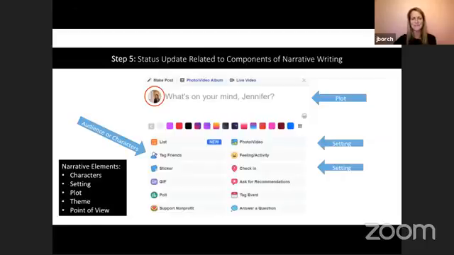That ties directly to plot in narrative writing. Then if we go down to that emoji with the feeling and activity, that really is character development. It's showing how your character is feeling, assuming one of your characters in this story is yourself. You're talking about how you're feeling, and you're telling us something about that character.